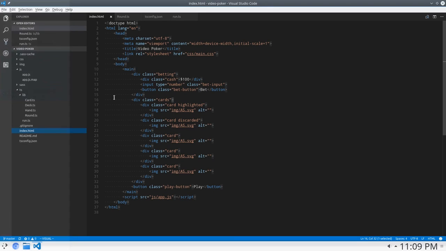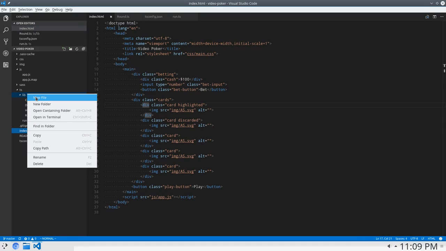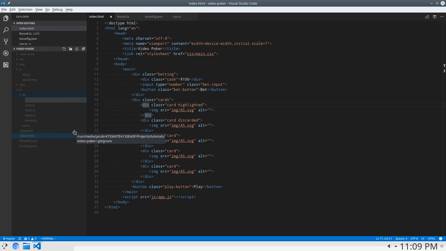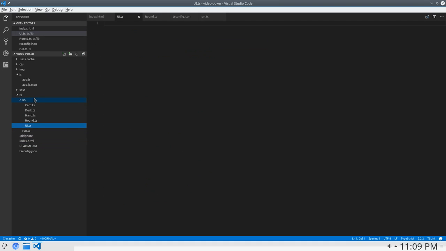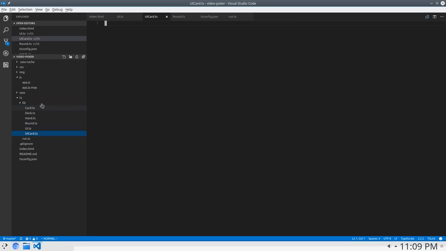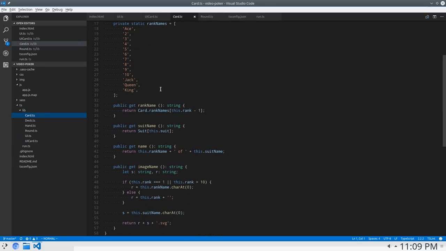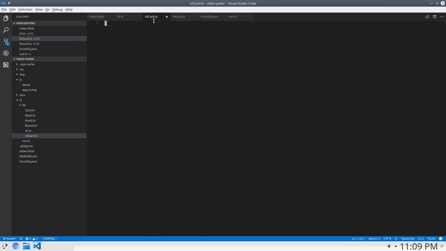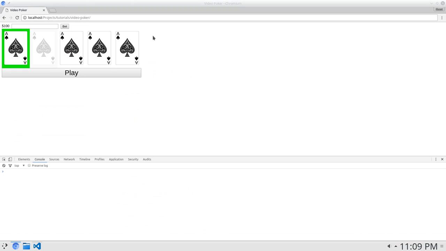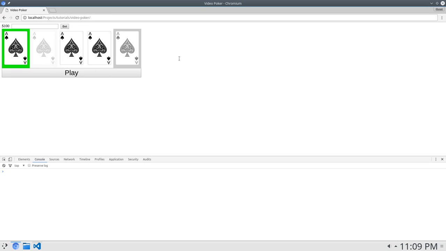So let's get started. First thing that I'm going to do is make some new files in here. We're going to have one called ui.ts and one called uicard.ts. Okay, so a UICard is going to correspond to a normal card that we get from our deck, one of these, and it's going to correspond to the element on the page.